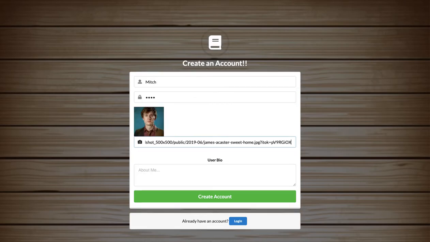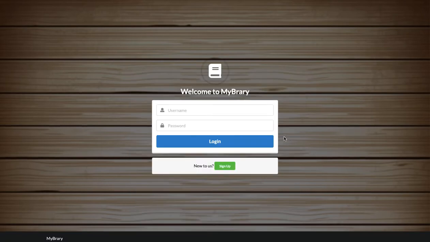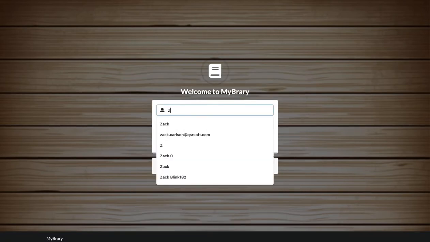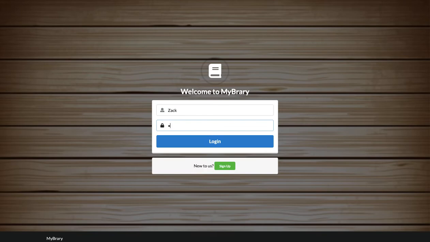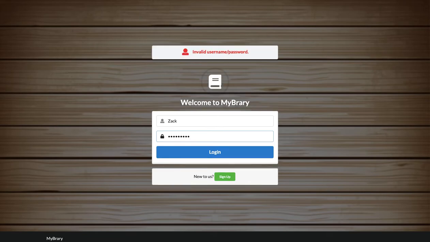So from the login page, a new user would sign up and they can create a username, a password, get a little preview of their profile picture, and create a biography if they choose. But we have a profile, so we're just going to go back to the login screen. And this is JWT and bcrypt authenticated, so if I get the password wrong, I will get an error message.